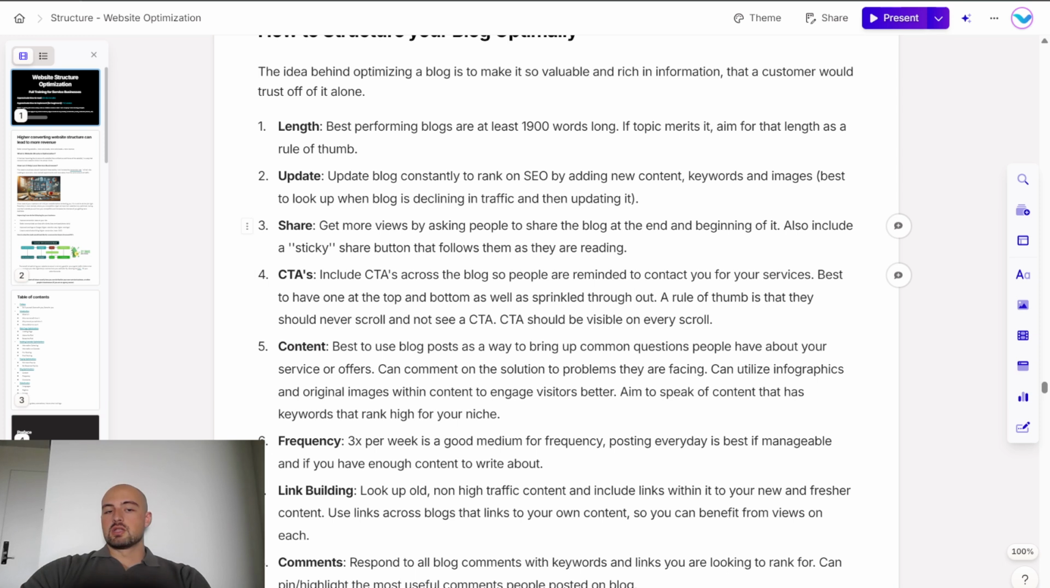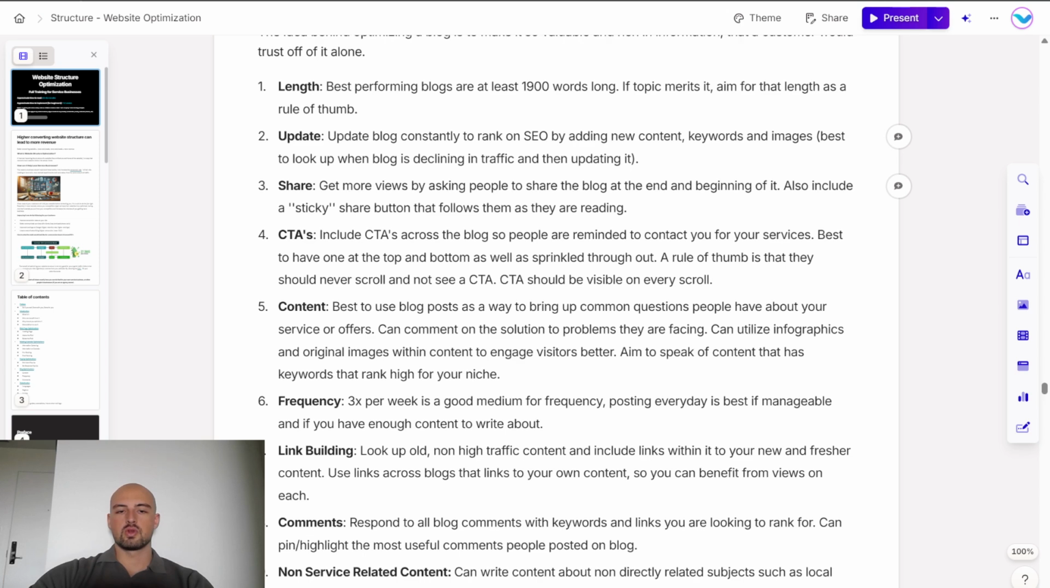Share, you want to have the buttons for sharing. You can make it sticky, so basically on the side of the page, so that people can share it to other people they might be interested to share that information with. It just makes it easier for them to do so. Increase the likelihood you get visitors to your site.